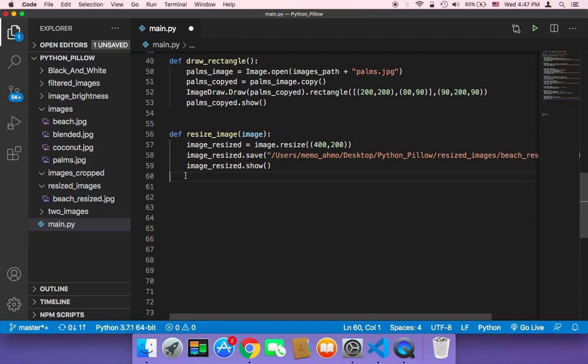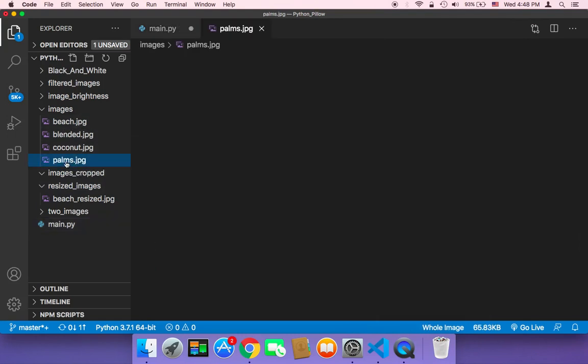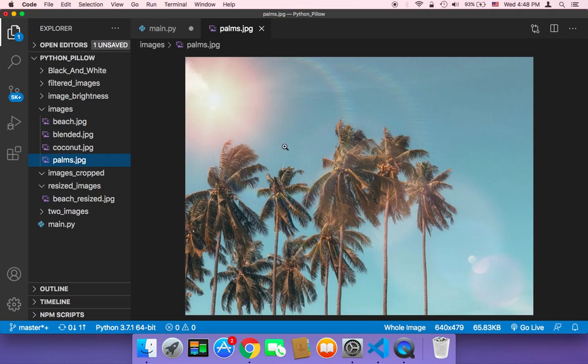So let's now learn how to reflect an image. And what I mean by reflect is that I'm going to be displaying an image in a mirror. So for example, if we open the palms, after we reflect an image, it's going to be displayed as if it were being reflected in a mirror, meaning that these palms will be displayed on the right side instead of the left side.